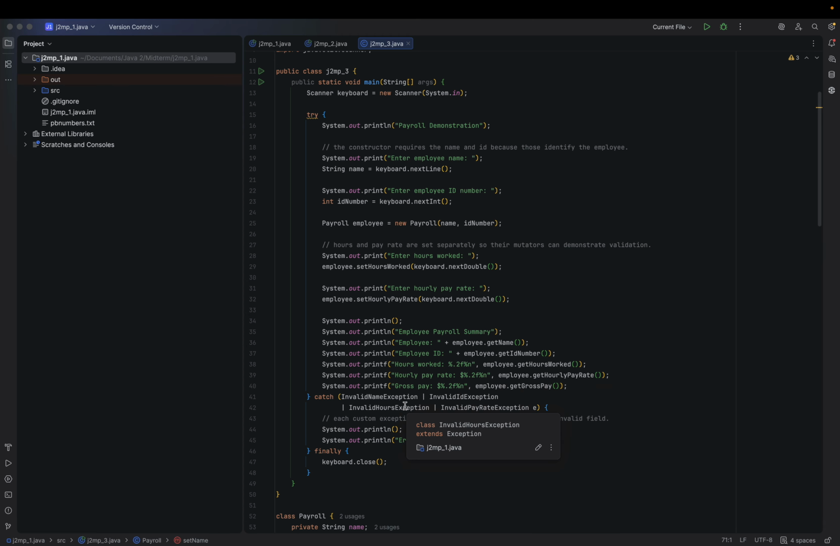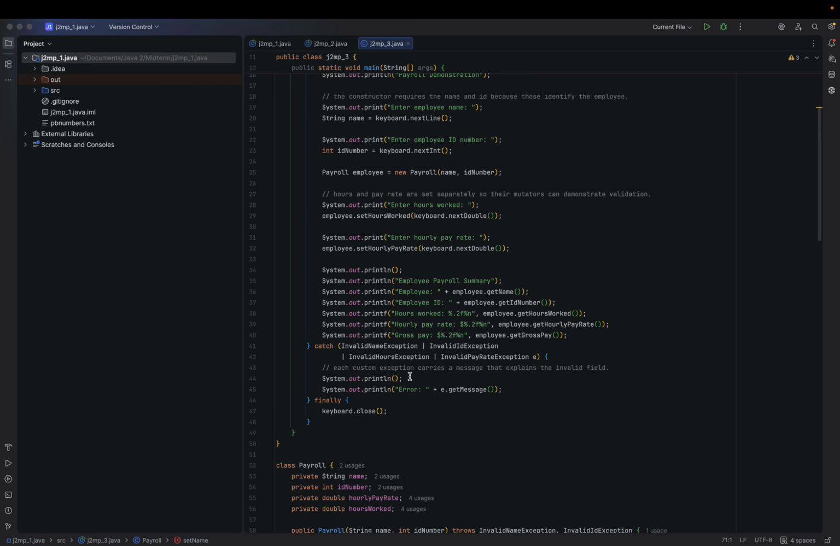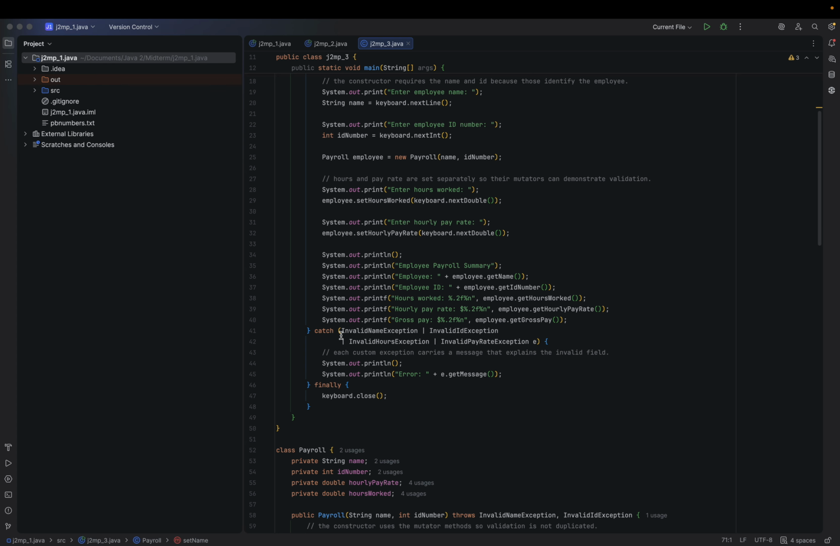If invalid information is entered, one of the custom exceptions is thrown, and the catch displays a clear error message of what the issue is. And this just makes the program more reliable. And yeah, so let's run this one.